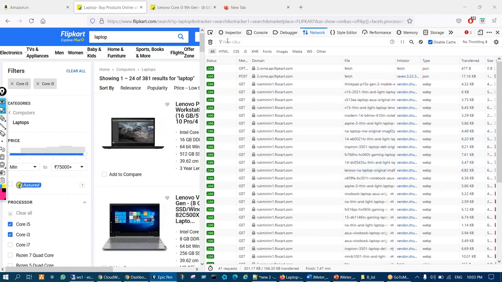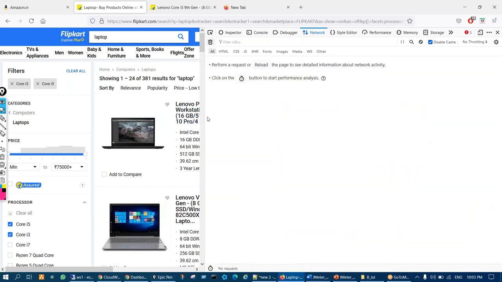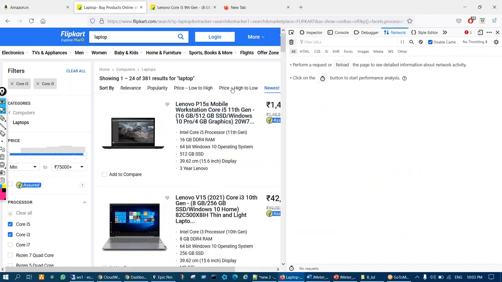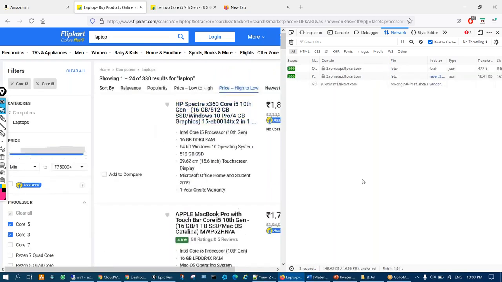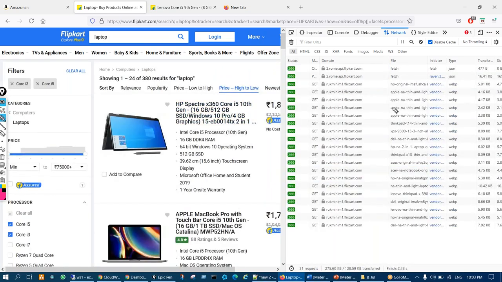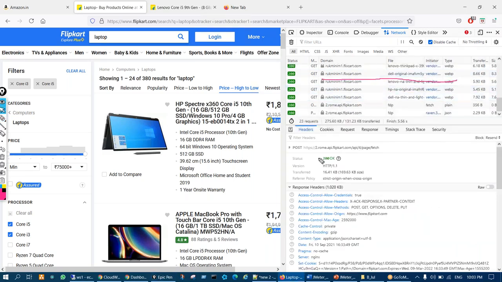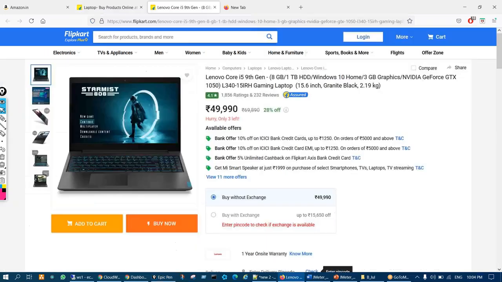So here I did one transaction. I'm doing only one transaction. Let us say I'll click on price high to low. When I'm clicking price high to low, you see the fetch request, like JSON, is being made. It's a POST request. So I did one transaction, and only one request is being made. Most of the time you'll observe that you do one transaction and only one request is made.